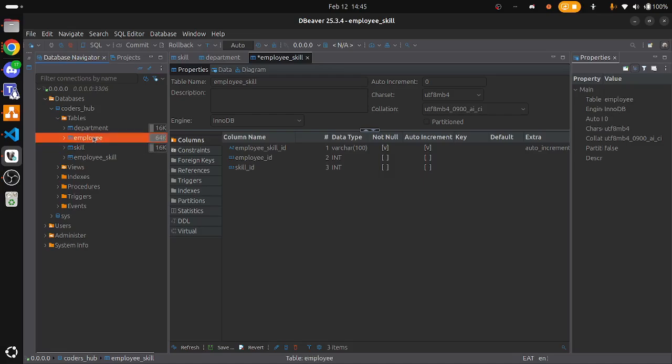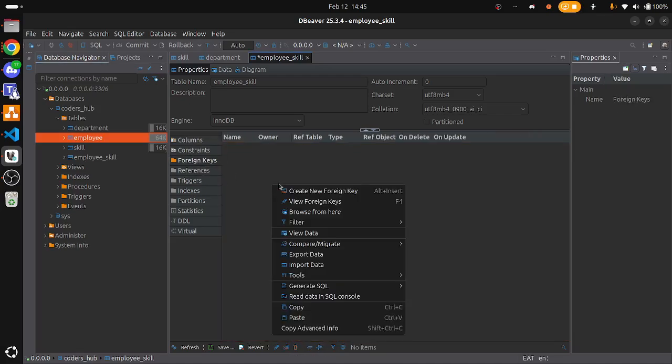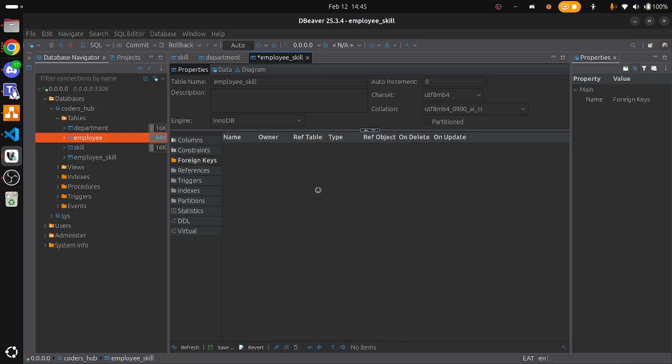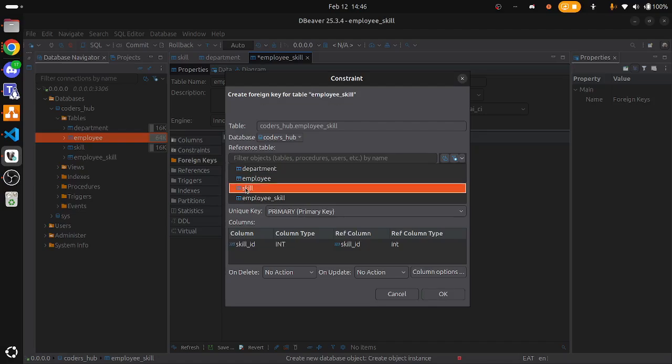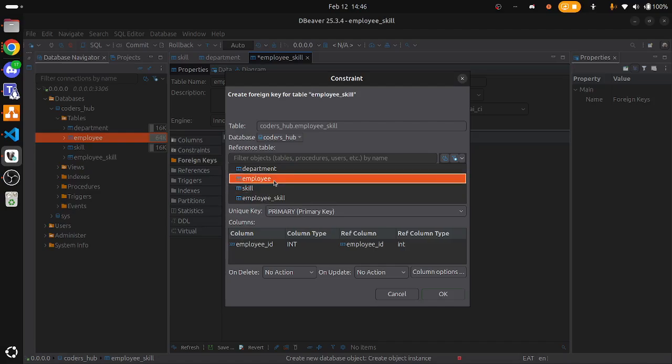So we need to connect this table and this table so that they communicate to each other. Now I go to foreign keys. I right click, create foreign key. So our employee skill table, we want to connect it to the employee table. It goes to our employee skill table.